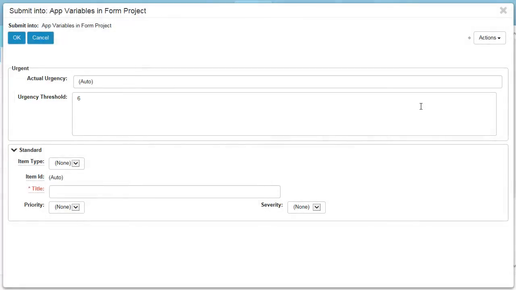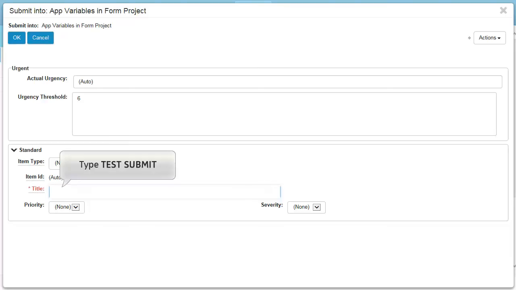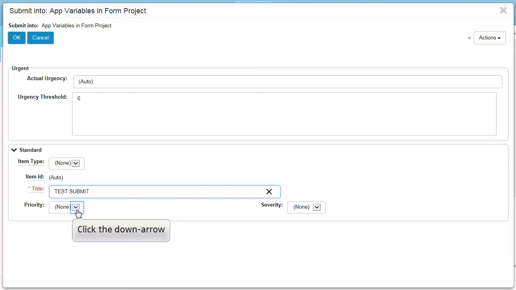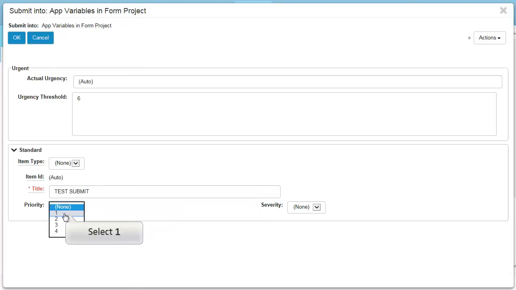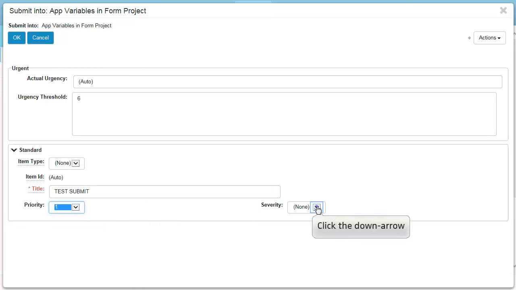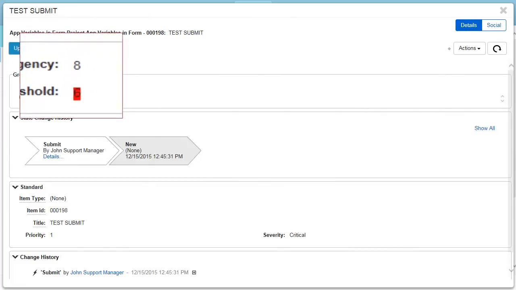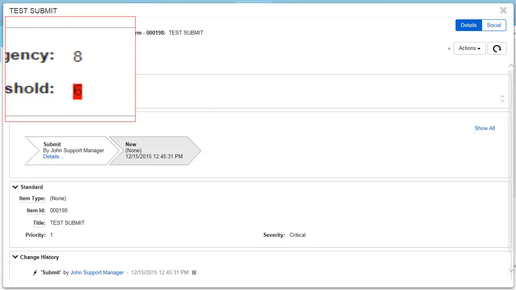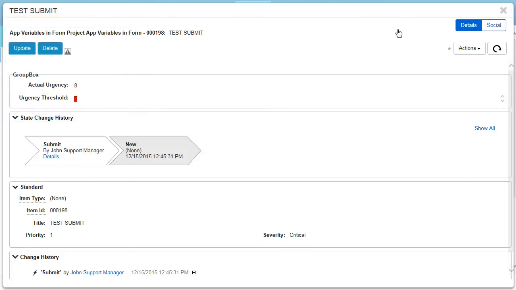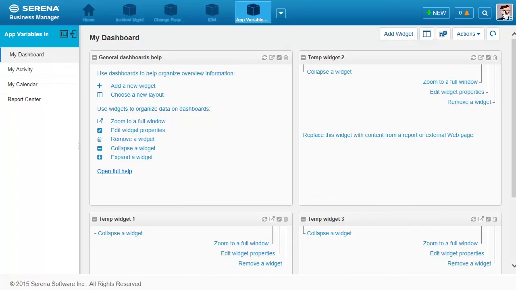Let's set the priority and severity fields so that the threshold is exceeded. The value now appears in a background of red, signaling that the threshold has been exceeded. Finally, let's sign out of Serena Workcenter.